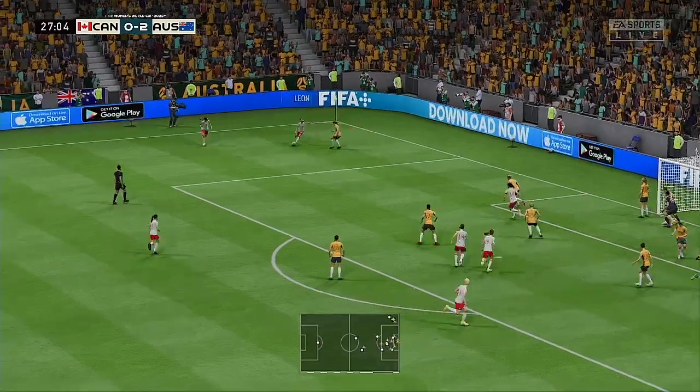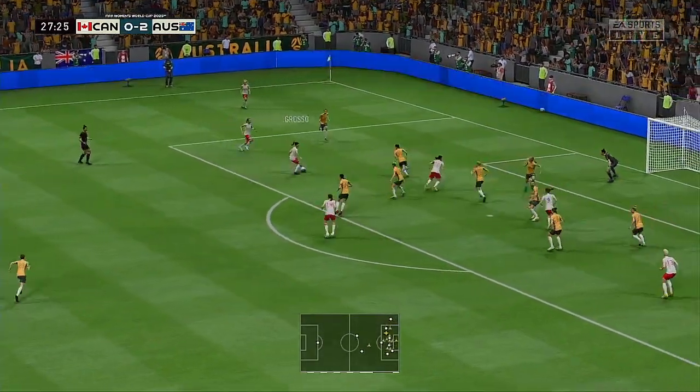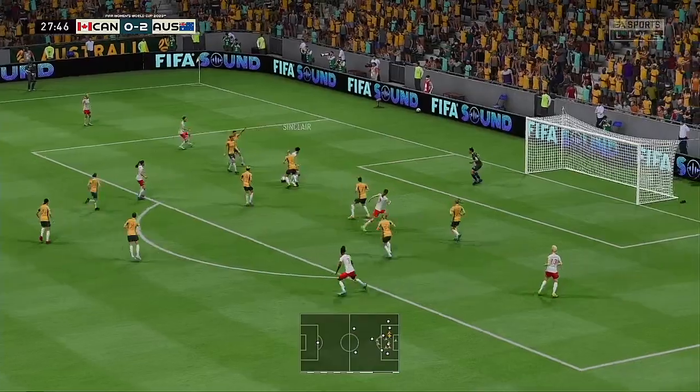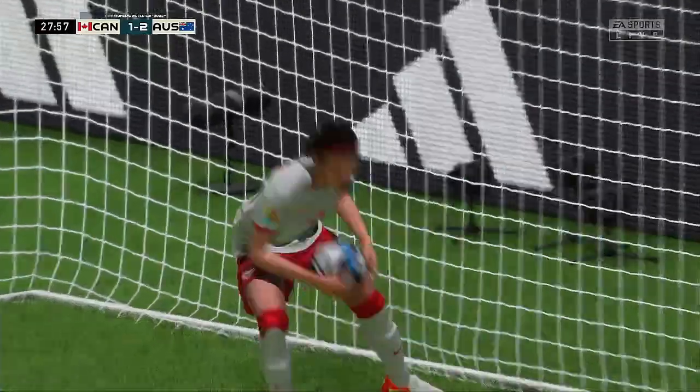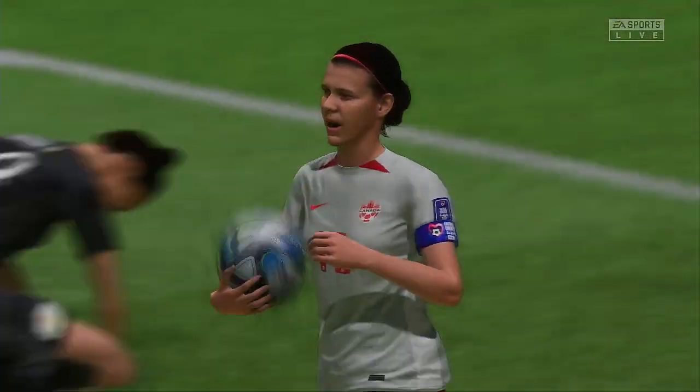And deciding to go short with this one. And this would reduce the deficit. Sinclair! A goal! Just what they needed. Still plenty of life in this match.